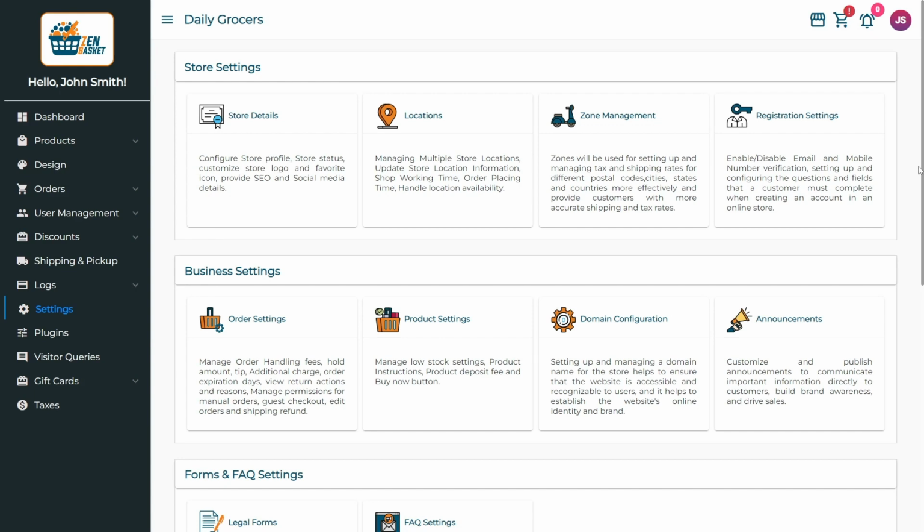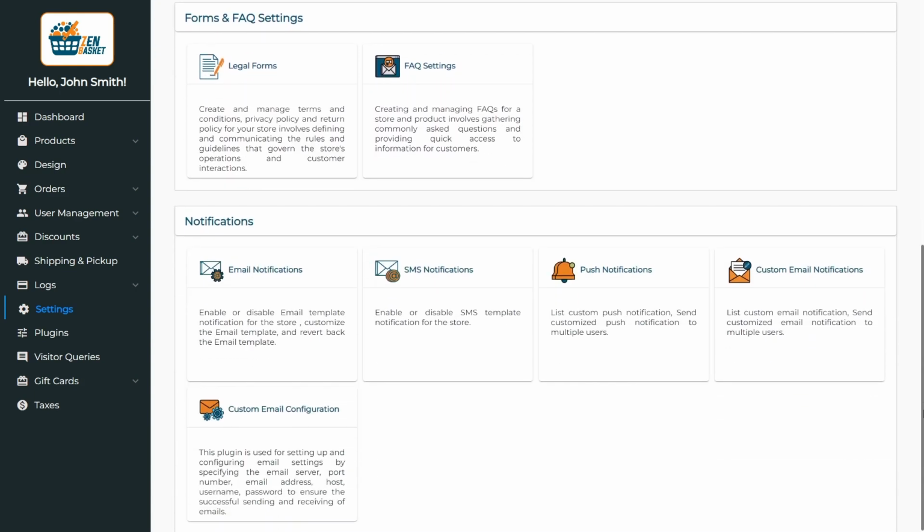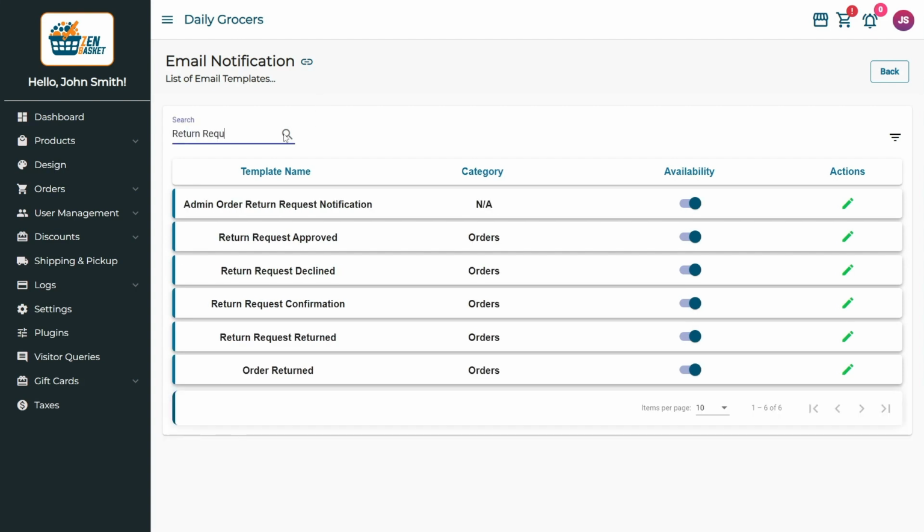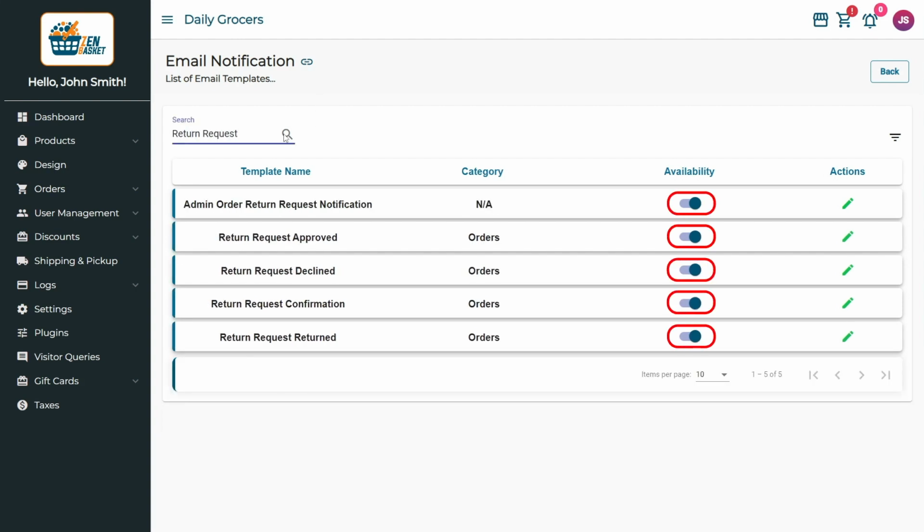Go to the settings menu and check the email notifications in the notifications section. And check all the enabled notification configurations for return requests. To know more about email notifications, check the reference link in the description.